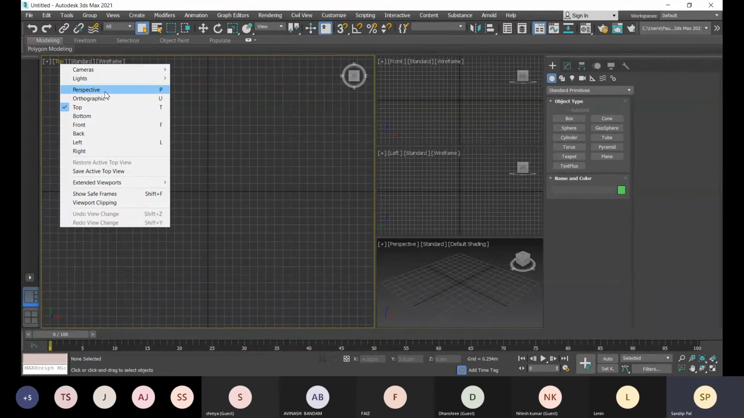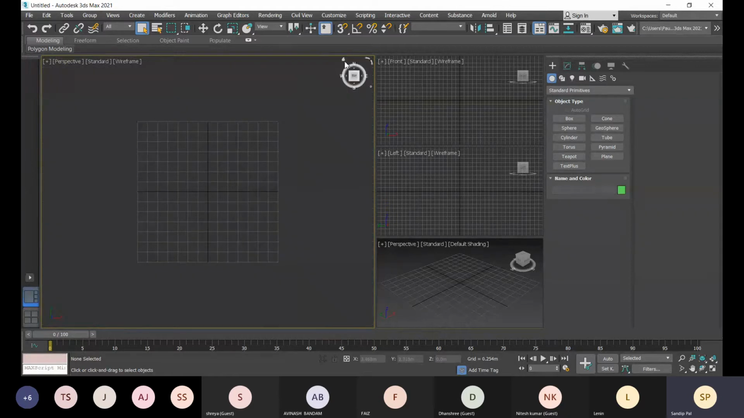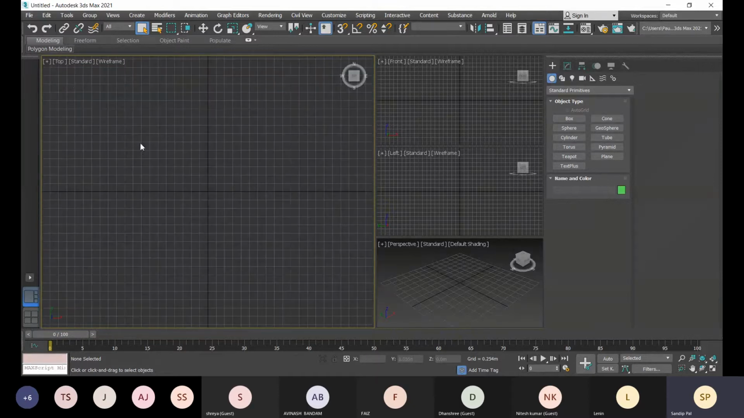Perspective, to change your perspective you can simply press P, and you go to your home view and you get to see perspective. You press T, you get back your top view. If you press F, you can switch into front view. If you press L, you get the left view. If you want the back view, B will not work, so for that you have to press VB together.